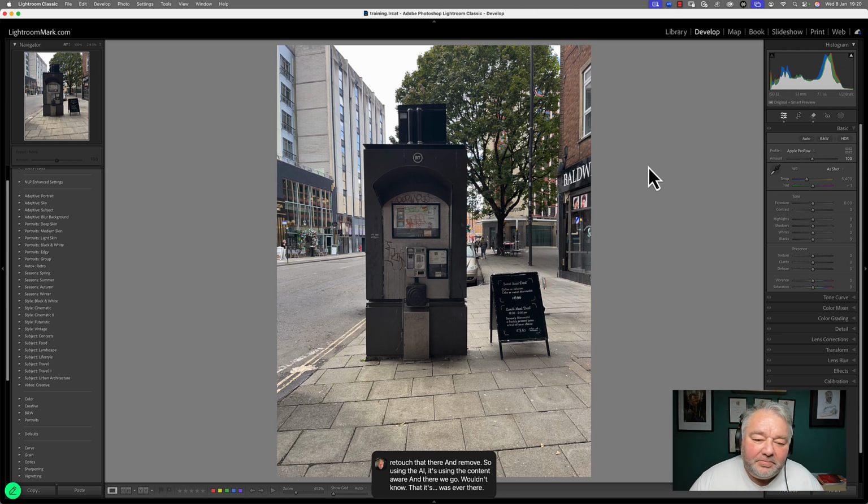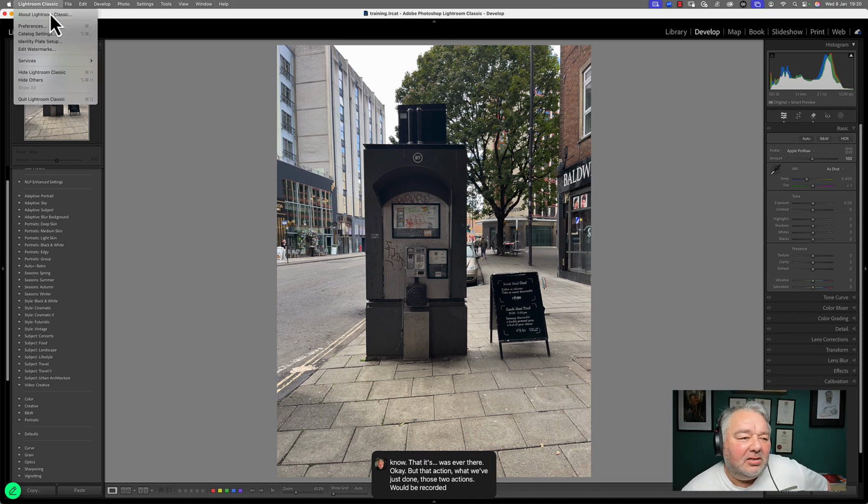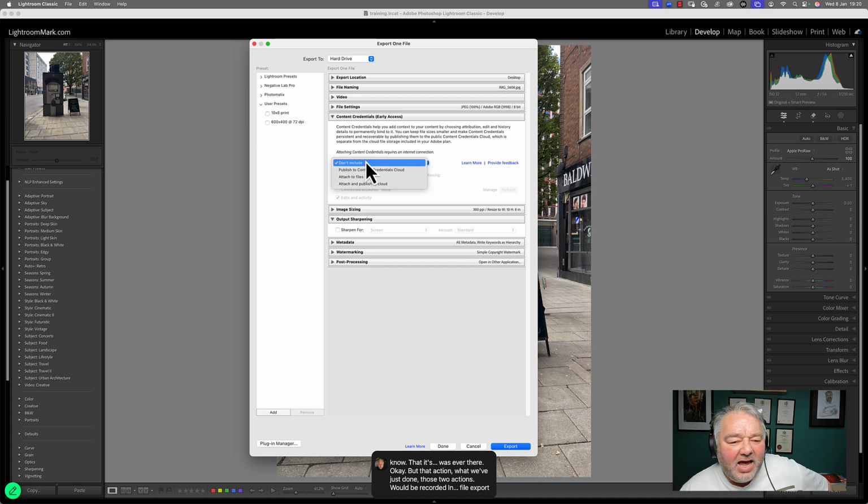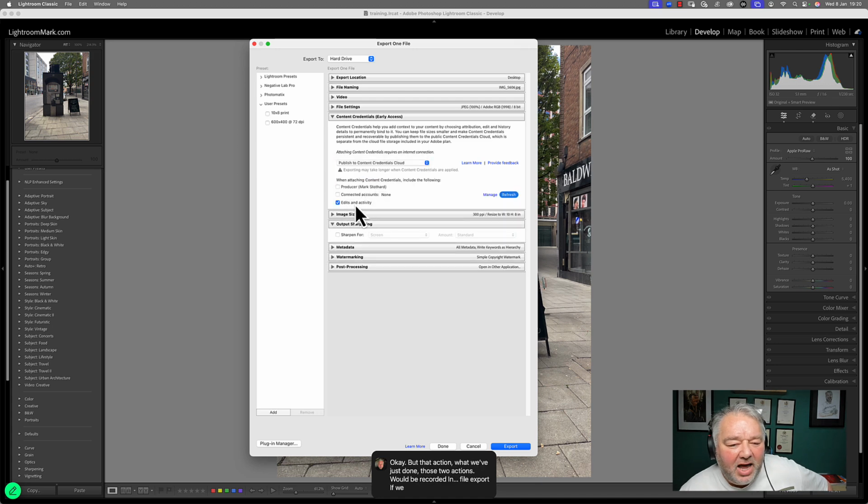Okay. But that action, what we've just done, those 2 actions, would be recorded in File, Export, if we had this on, edits and activity. And in the future, my opinion, I don't have any inside information, this will be as default. You won't turn this off in the future. This is us getting used to these changes. So that's that.